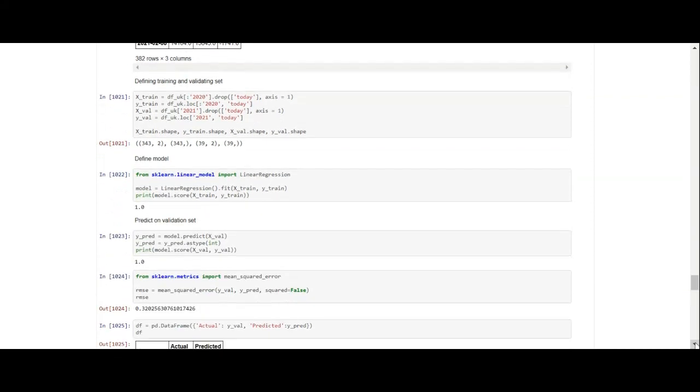we define our training and our validating set. So X train equals DF UK 2020 drop today, axis equals 1. Y train equals DF UK log 2020 today. X val equals DF UK 2021 drop today. And Y val equals DF UK lock 2021 today. And then we check the shape on that. And so you can see that we have our training and our validating set.